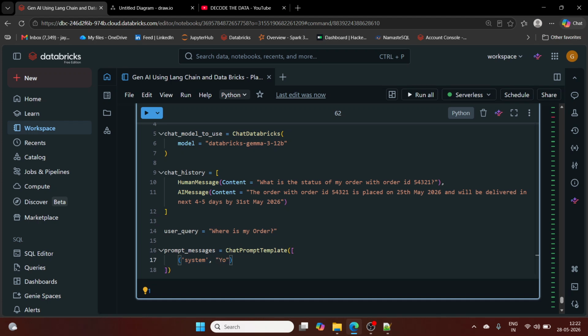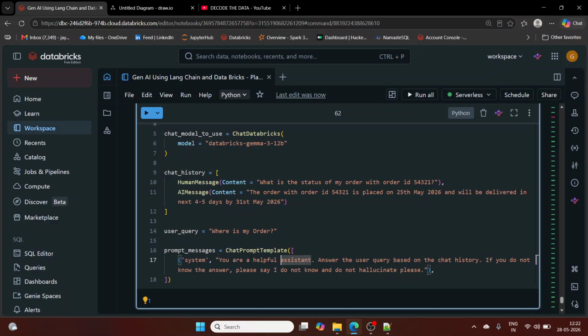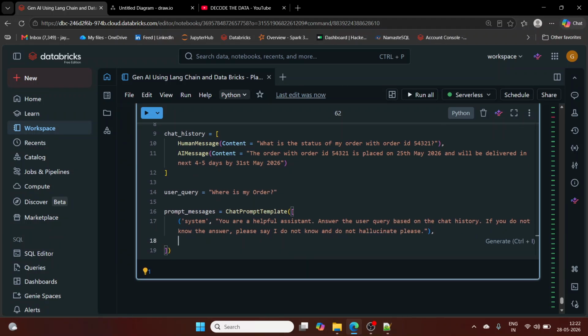System message: you are a helpful assistant. It also has a message placeholder. First, you are supposed to answer the query based on the chat history. If you do not know the answer, please say I do not know and do not hallucinate, please.